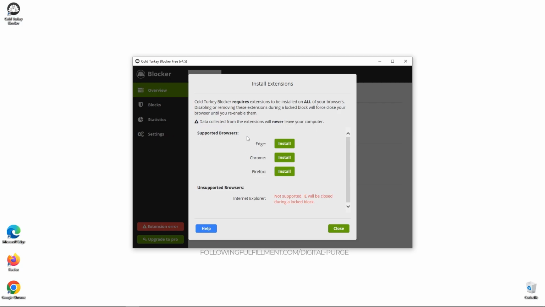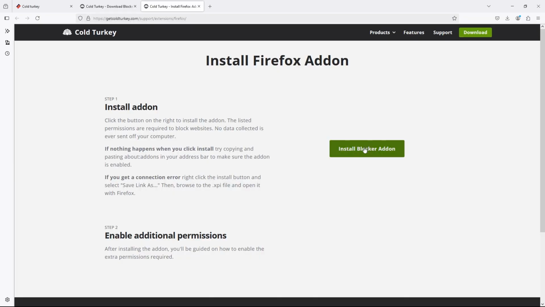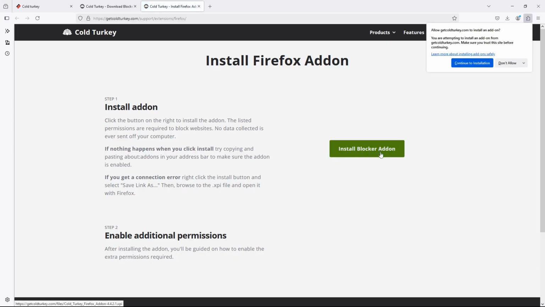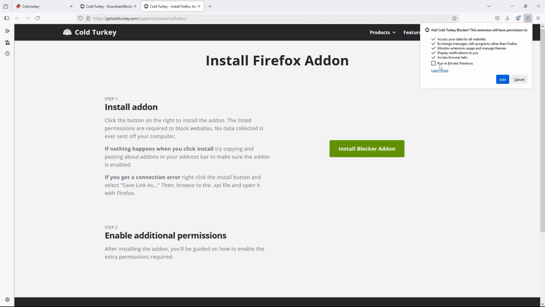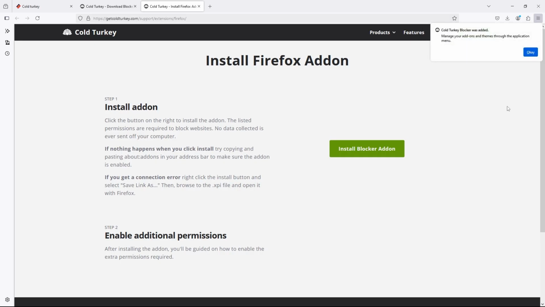The first step we're going to do, without it, Cold Turkey is not going to be able to work. We are going to install the extension for each browser. So if you click on the link, they will open a page, and here you simply click on install blocker add-on. The browser is going to ask you if you want to continue the installation and run in private window. You want to tick that one, that's super important, otherwise it may not work correctly. So you're going to see okay.